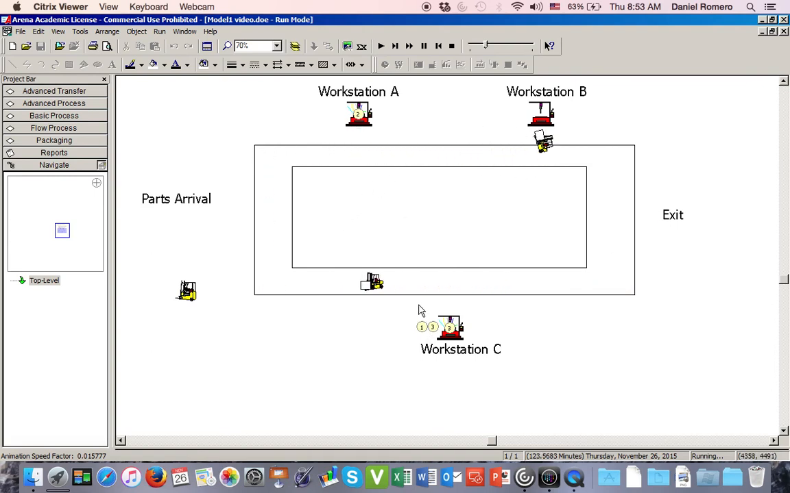As you can see, the transporters are moving around. So if you want to improve your animation, that's possible. Maybe with a better layout, especially for the workstations. But in general, this one will work.